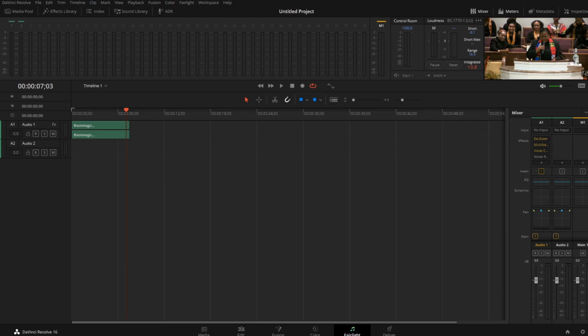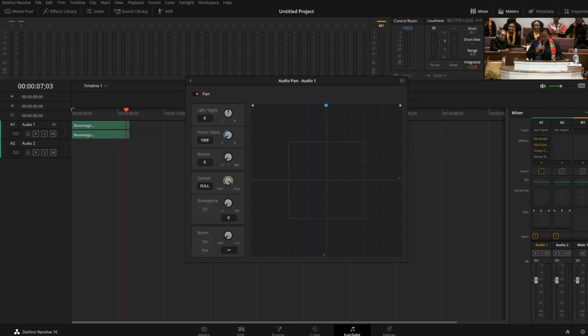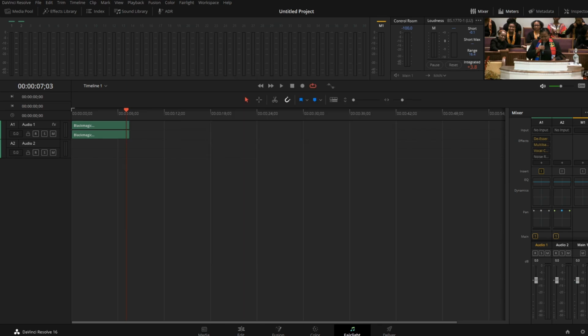Now, depending on if you really want to make your audio sound a lot better, if you're having some balancing issues, you can come down here to pan, double click, and then you want to turn panning off, and it's going to make everything come in through the center channel, equal across both sides.